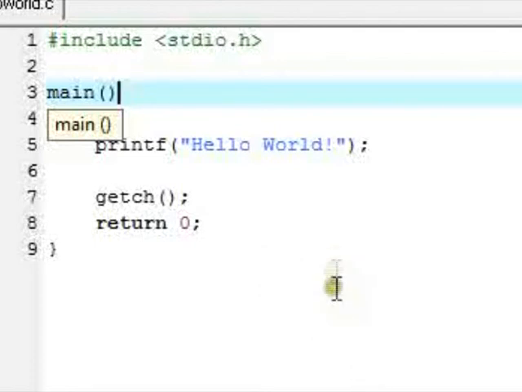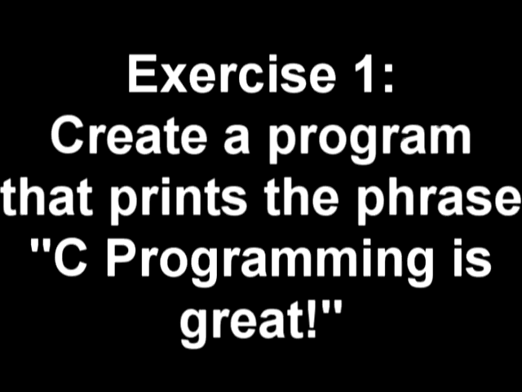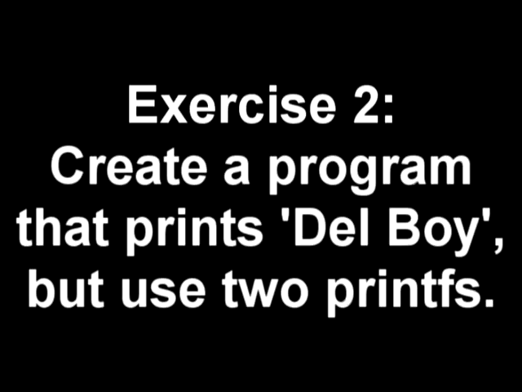So I'm going to give you some exercises to do after this ends. I'm going to set you the exercises now. This is your first exercise: create a program that prints C programming is great. If you watched the tutorial, this is going to be easy for you. This is your second exercise: create a program that prints Del Boy, but use 2 different printfs.